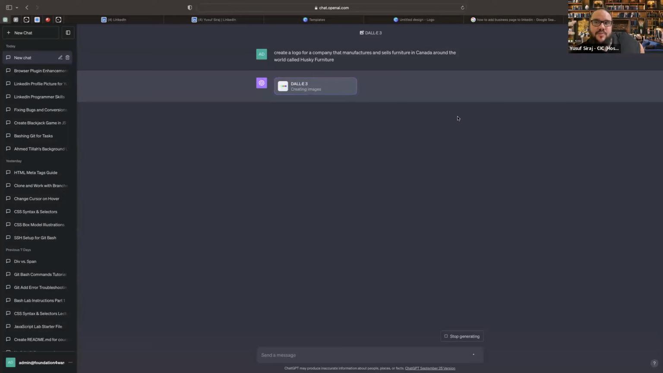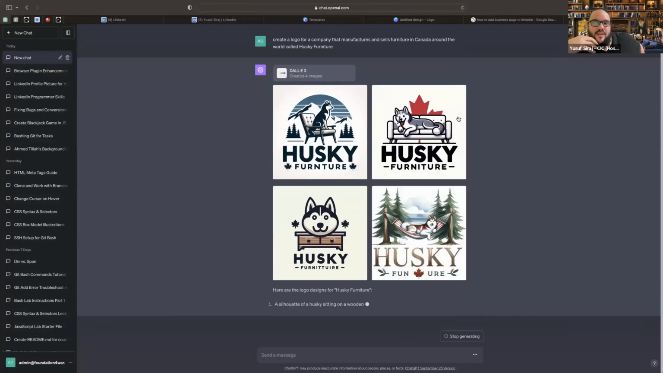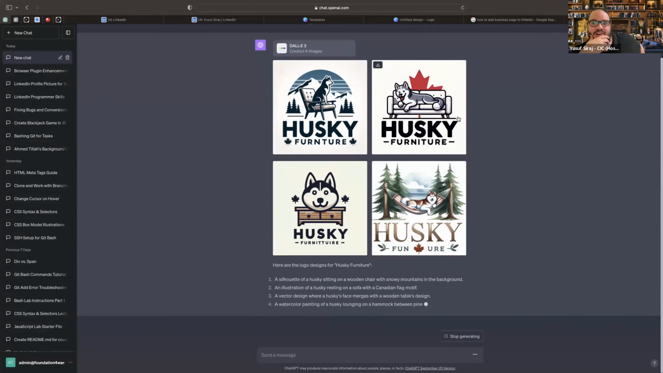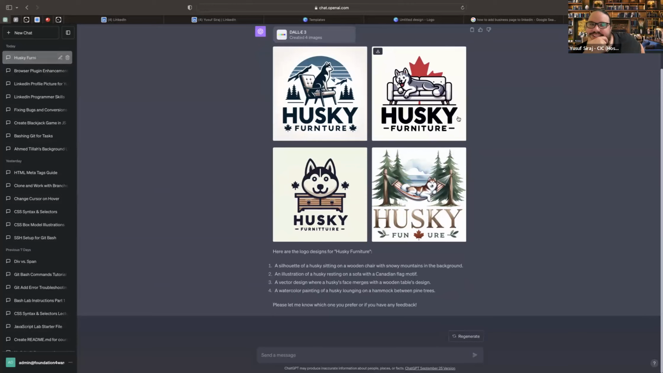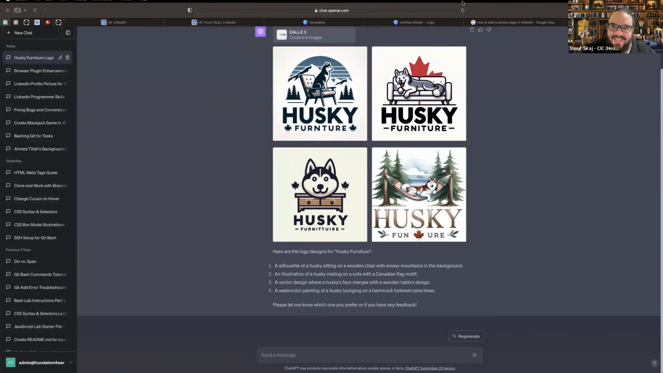And then every aspect of your company or your job or your internship can be automated, supported, developed. Look at those. Those are awesome, eh? I like it a lot. I like that first one the most. Husky Furniture. Yeah, great, cool, right? And then expand, grow, learn, support, and develop using these tools.